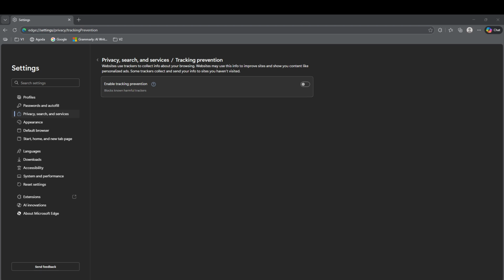If you ever want to restore protection, come back to this same Privacy, Search, and Services page and turn the tracking prevention toggle back on, then pick the level that fits your needs. And that's it. You've successfully turned off tracking prevention in Microsoft Edge quickly and safely. Remember to turn it back on when you're done testing.